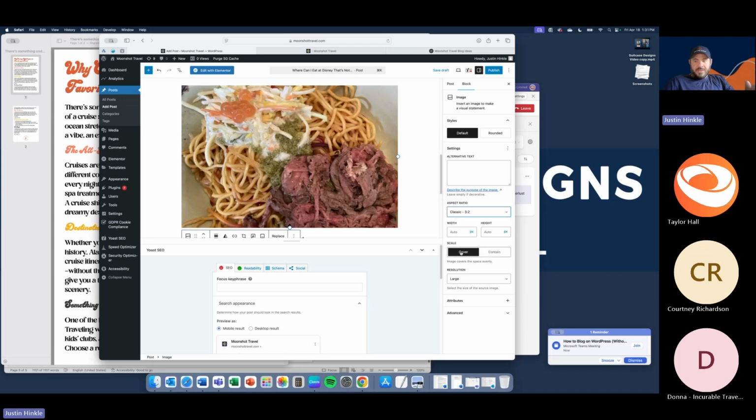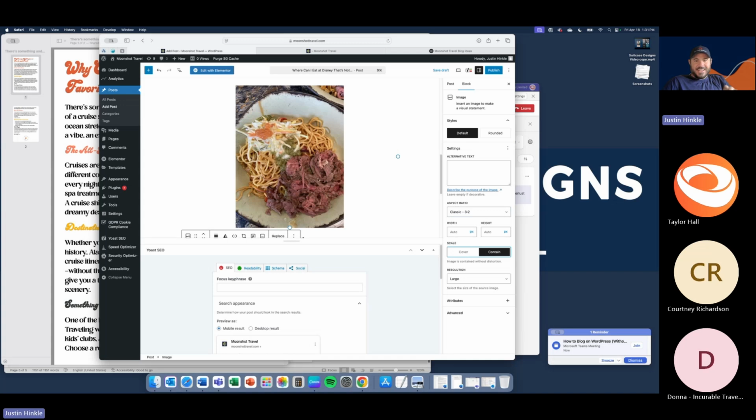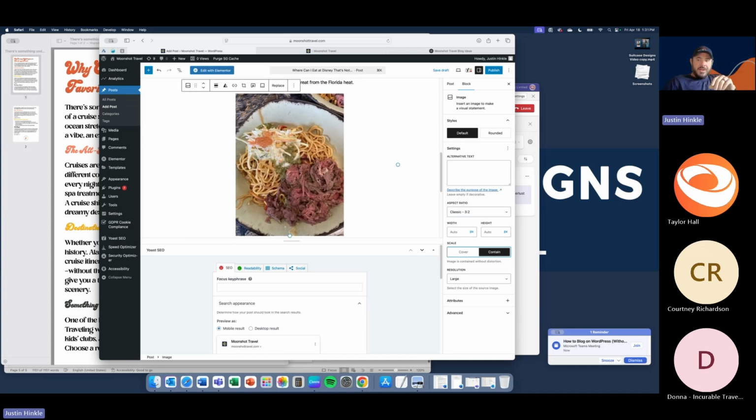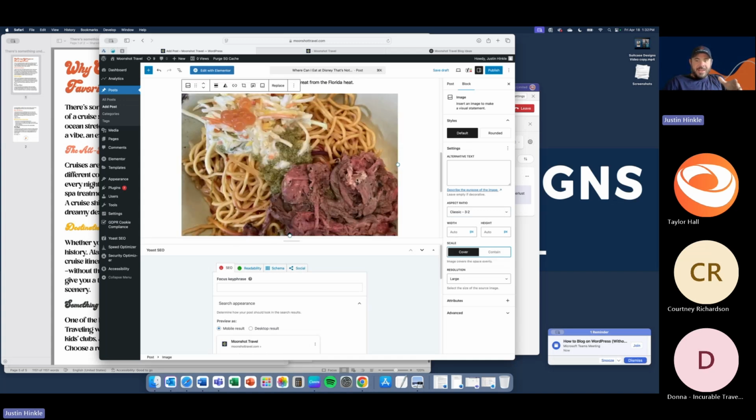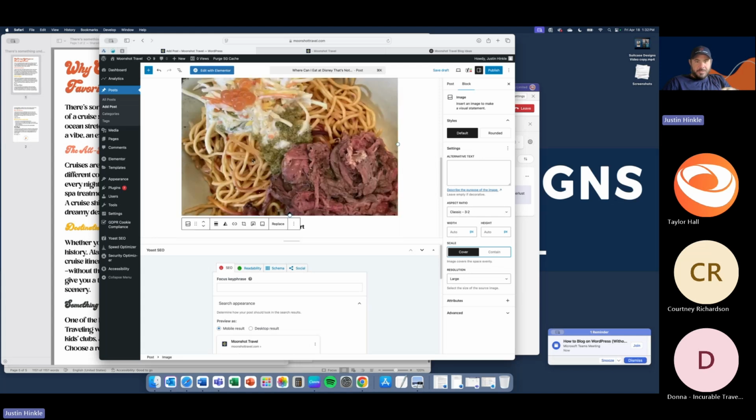And then it has scale, cover or contain. So if I click it to contain, it's going to contain the whole picture in there. If I click it to cover, it's going to fill that 3:2 aspect ratio to the borders and fill it up.